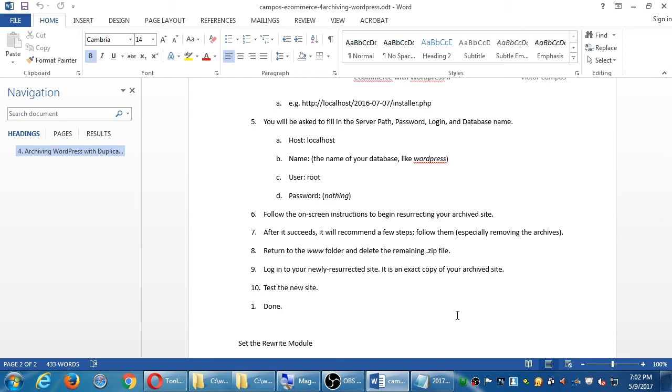Log into your newly resurrected site, it's the exact copy of how I left it at the end of last Thursday. Here I would test it and browse a couple of screens again, perhaps. And step 11, we're done resurrecting it. So here's the site back to life. Let me pause here, then we'll do the next step.